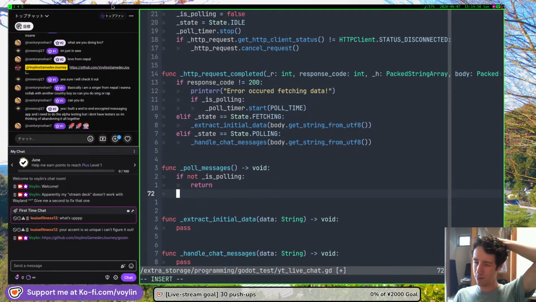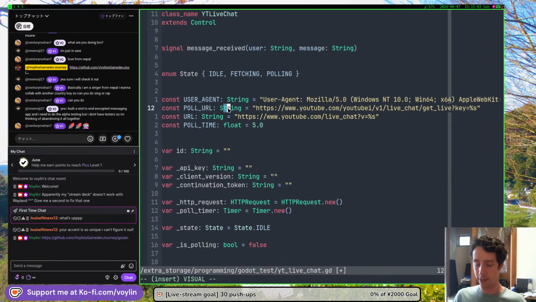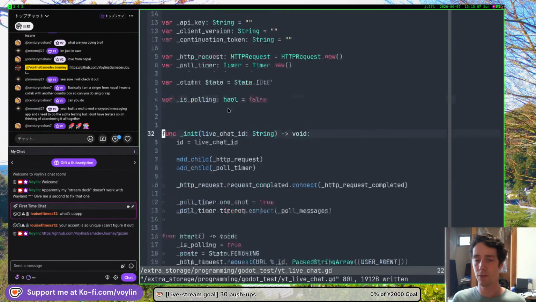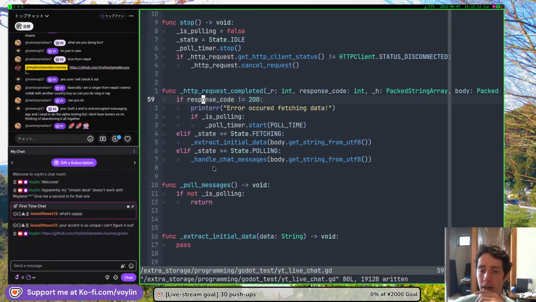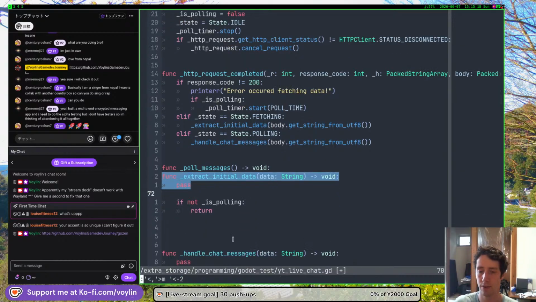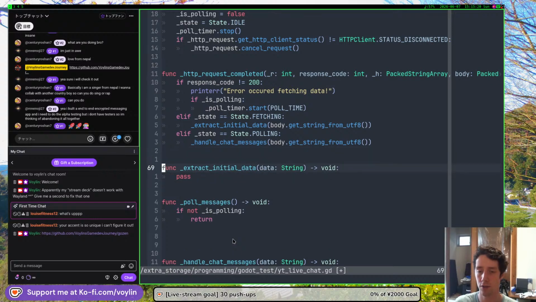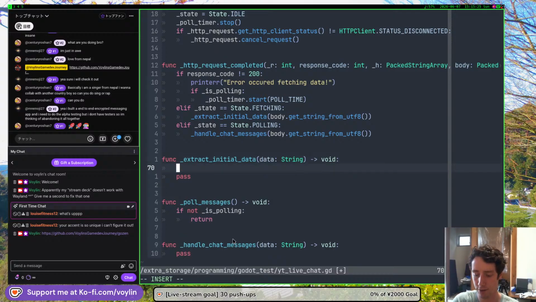The thing is, we poll messages, but this poll URL that we made, we need to add the API key to that, and we have not gotten the API key yet. So let's put this one a bit higher, because it's what needs to happen first. Let's first extract this data. For this, we will need to use regex.